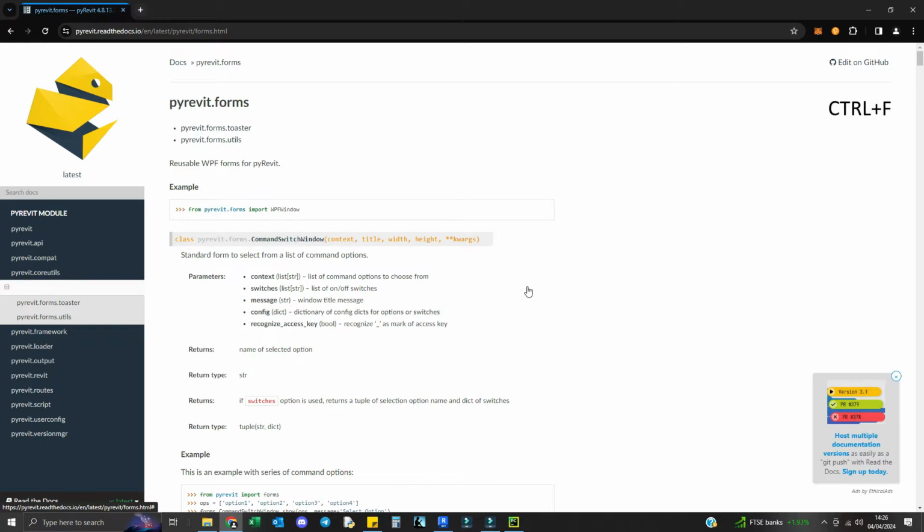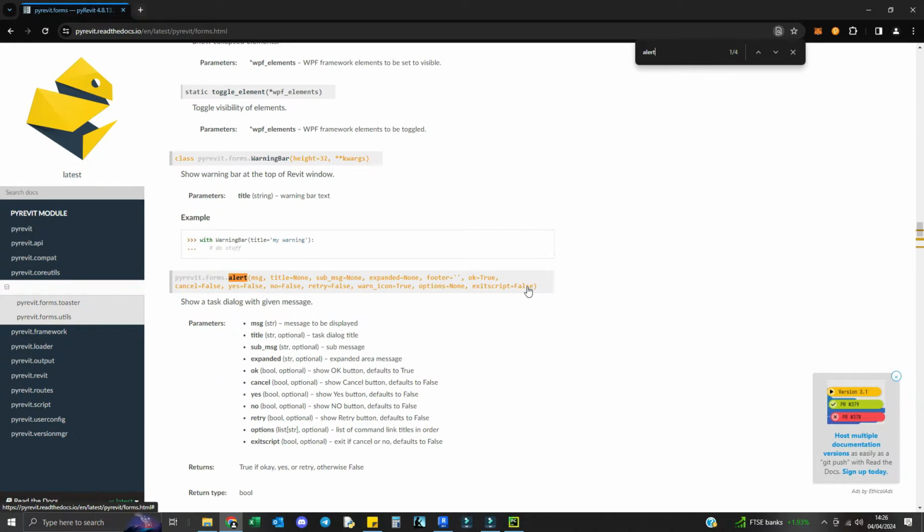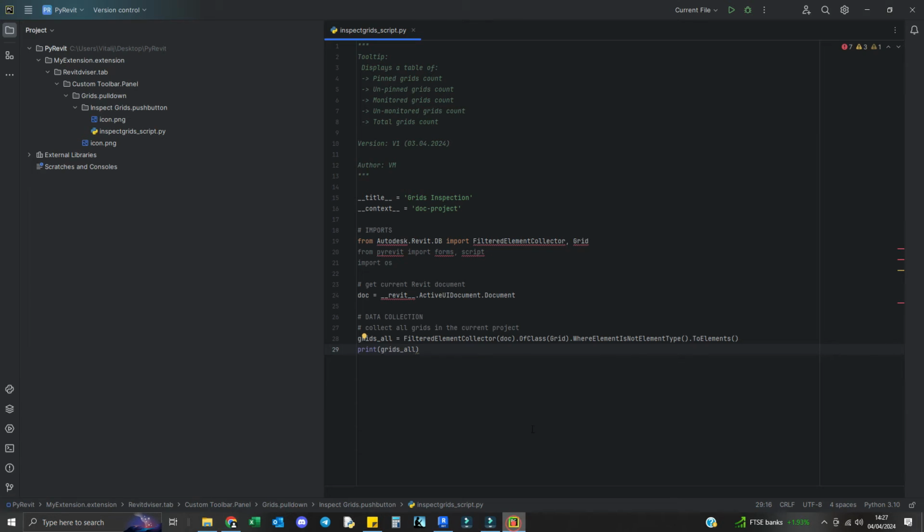I'm going to press Ctrl F on my keyboard and type alert. And here I can see there is an alert form which shows a task dialog with the given message. I only need message, title, and I'm going to set OK to false. So let me go to PyCharm and do that. I'm going to comment this out for now. And let me type this first and explain it later on what this means.